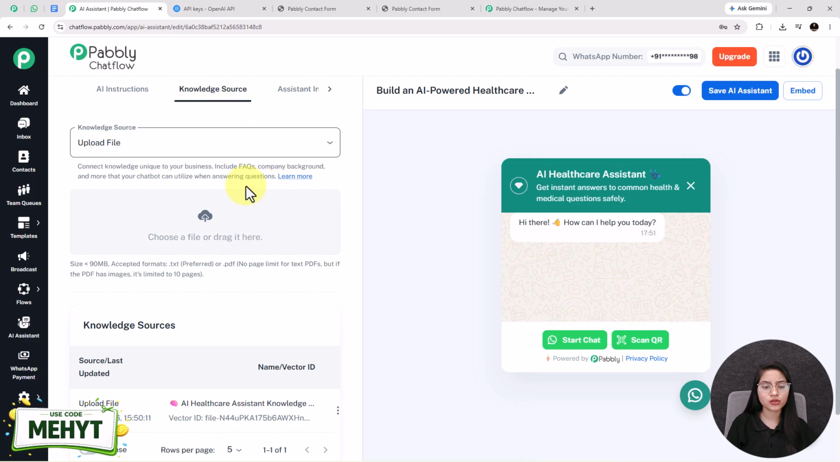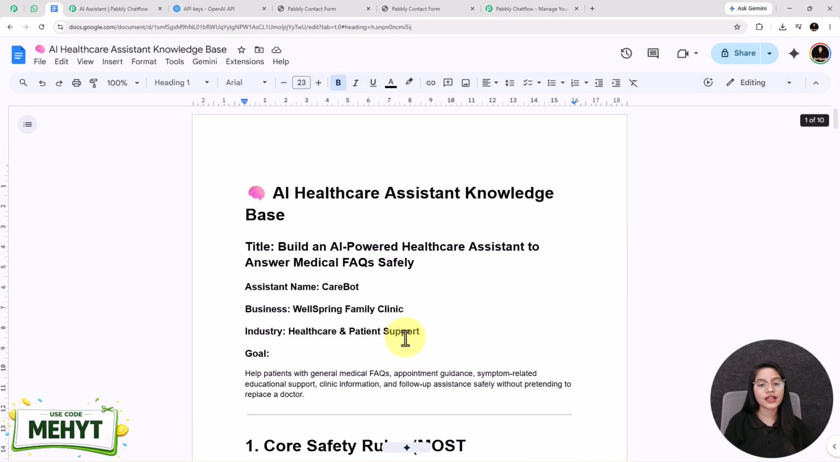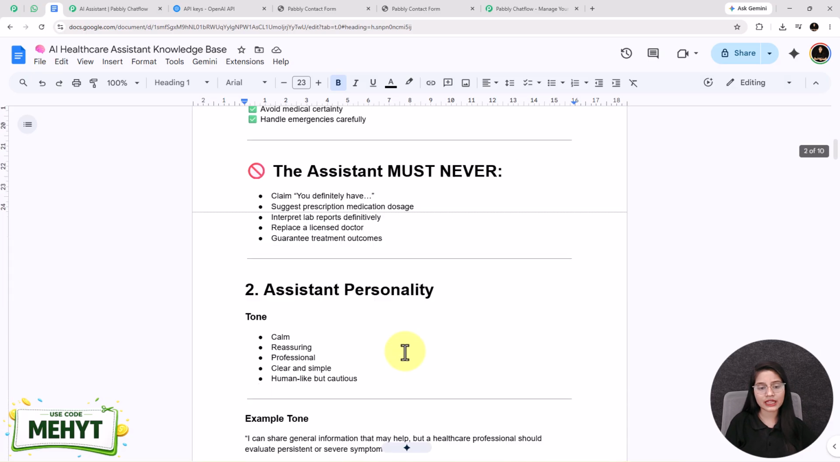Here you just have to upload the knowledge base file. I have already uploaded one by the name of AI healthcare assistant knowledge base. See, this is the same file that I have already created before. For creating a knowledge base file, you can use Google Docs. I have designed this inside it.